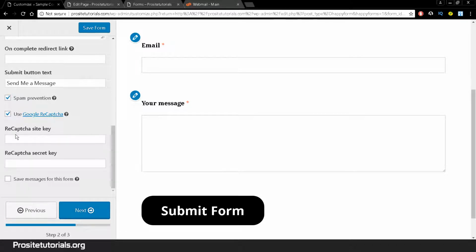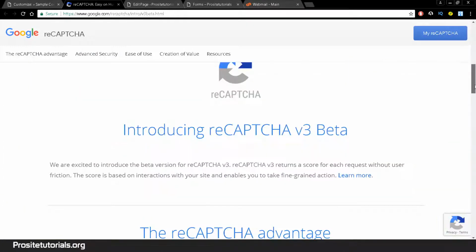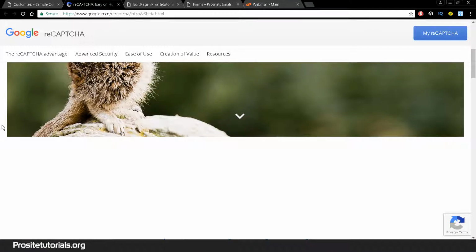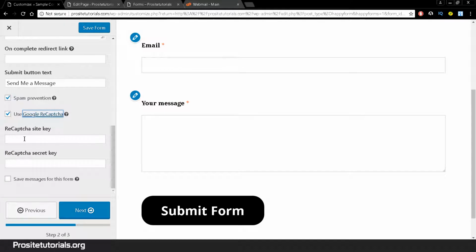So you go over here and you need a Recaptcha site key and a Recaptcha secret key. So for you to get that, you simply click on this link so you can go to the Google Recaptcha website, and you basically follow the several steps that they have over here so you can get this specific information and just paste it over here so you can start using this option in your WordPress website.